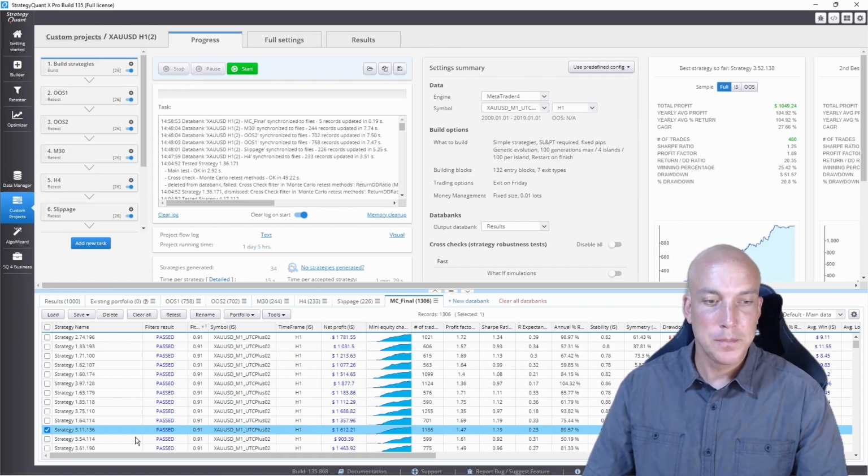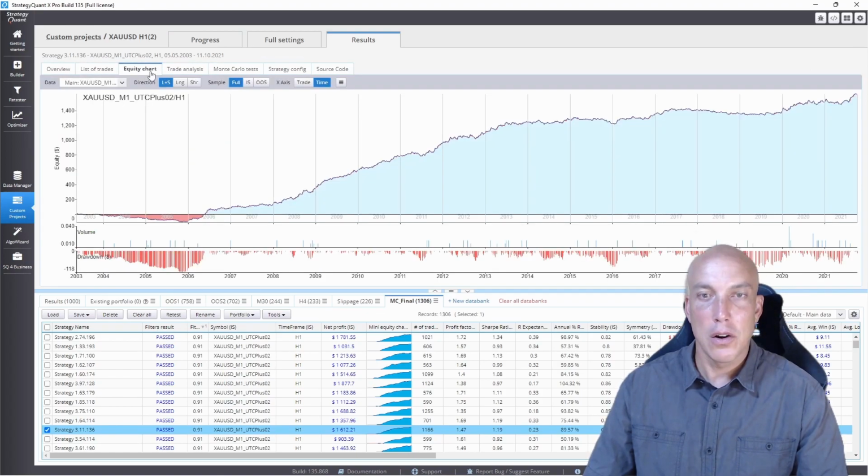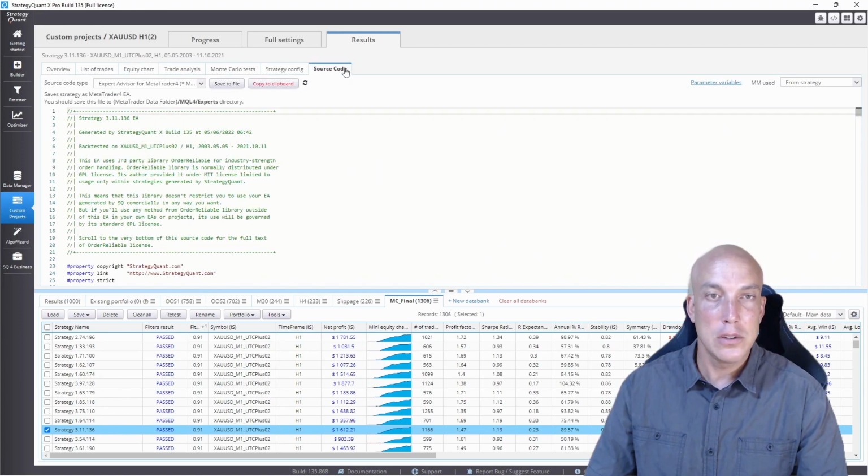It's right here. It's got a fitness level of 91. It has over 1,000 trades, and I like the equity curve, especially the recent years for 2020 and 2021. So next I'm going to save it into an MT4 expert advisor. So I click on source code, I go to MT4 expert advisor, and I click save.